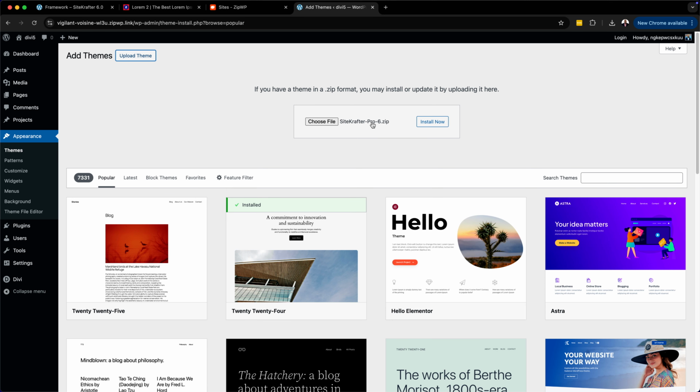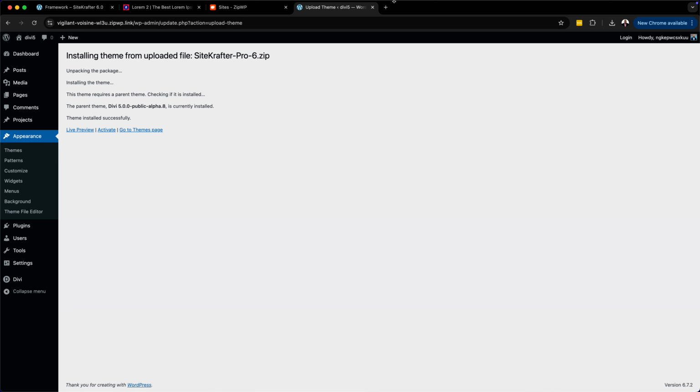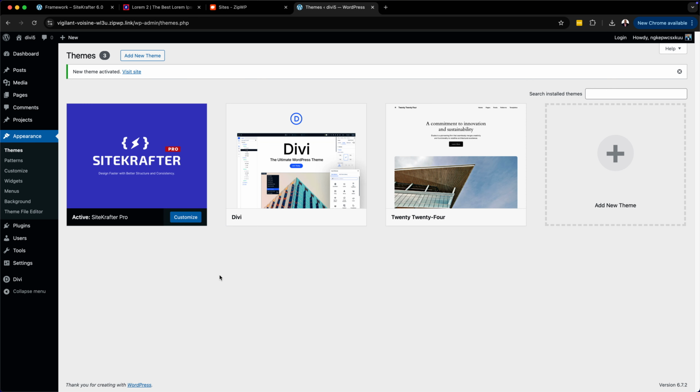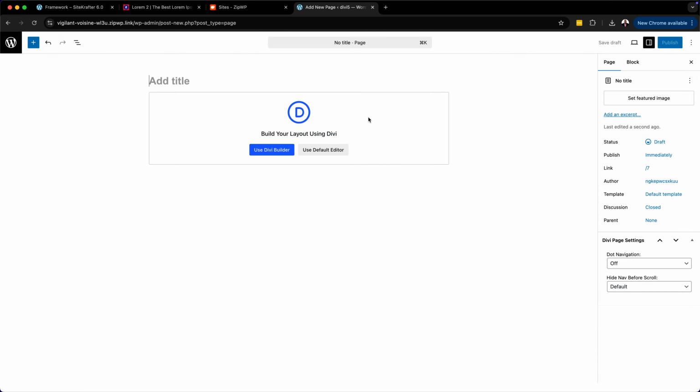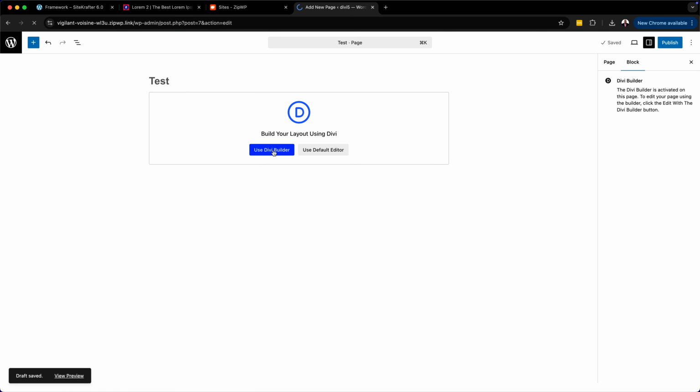Just drag and drop it here. Click on install, and this now is going to install the child theme with all these features that I was just showing you. So this is a very good start. You can see here it's activated. So if I now go to any page, let's just click on new page, and we are just going to call this test. And then this time, as you can see, the interface is now changed. This is now Divi 5.